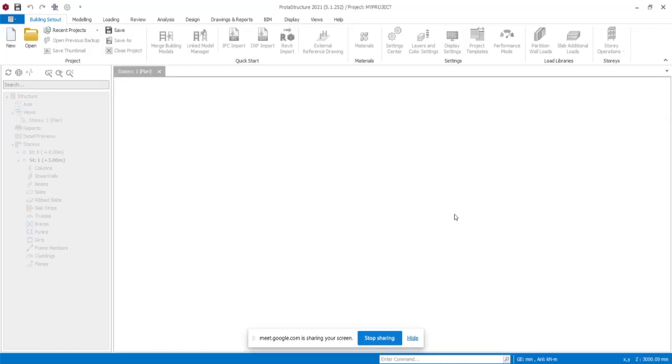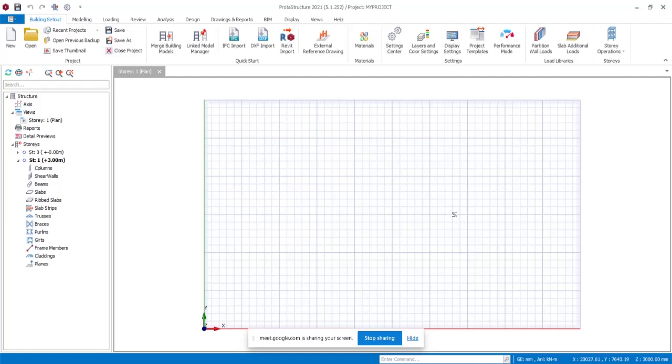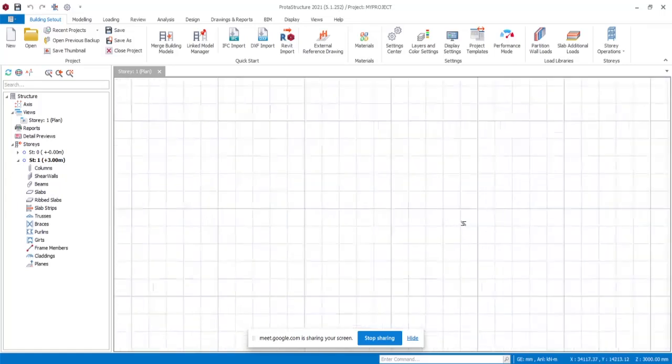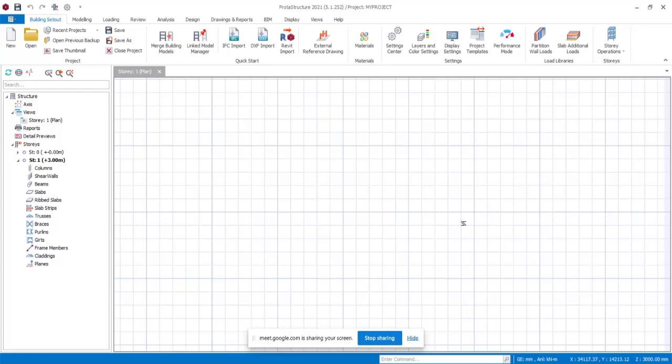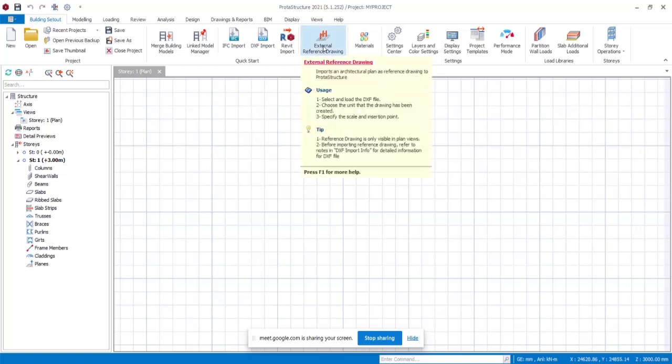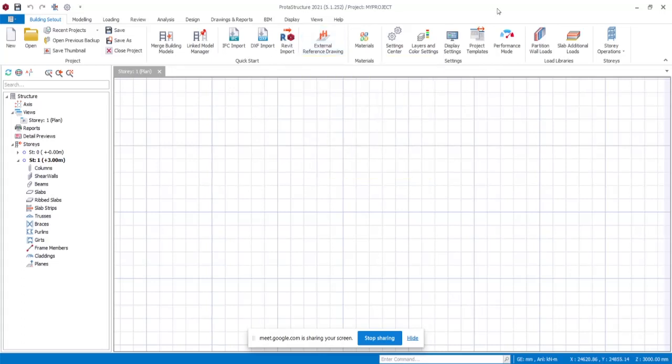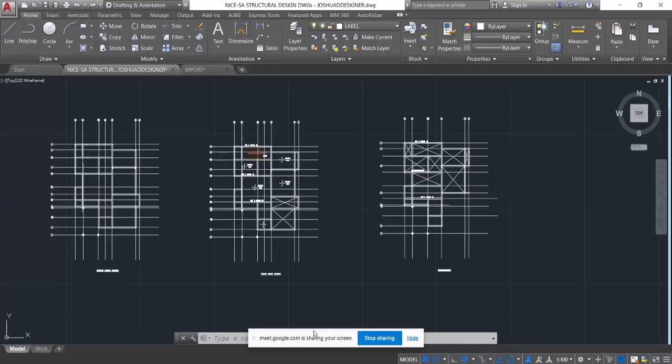Because we have our general element drawings available before now, we can just import these drawings to product structure, then we begin to work on them. So how do we import? We import as external reference drawing, and the external reference drawing has to be a DXF file. So it means that what I've done on AutoCAD, I need to convert to a DXF file. So I have to go back to AutoCAD.